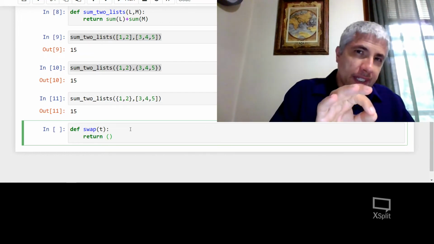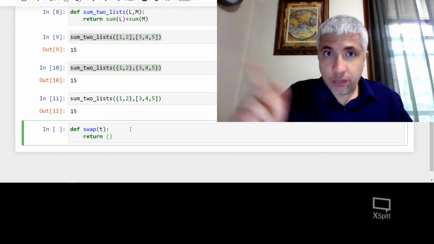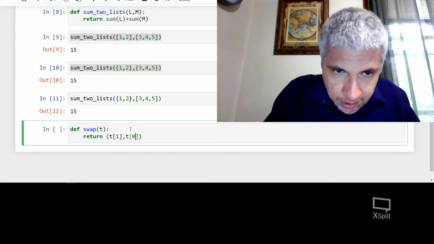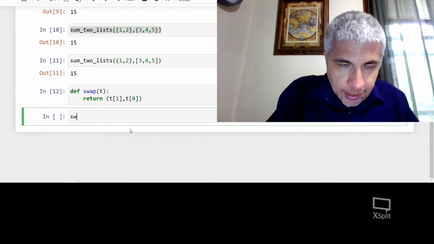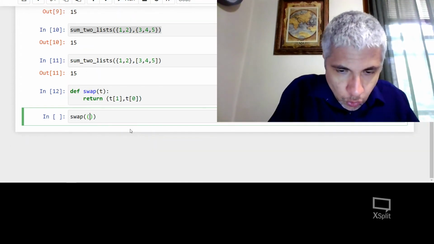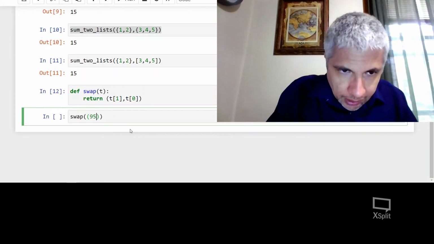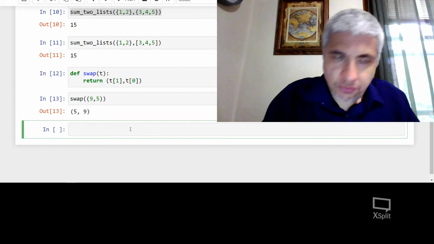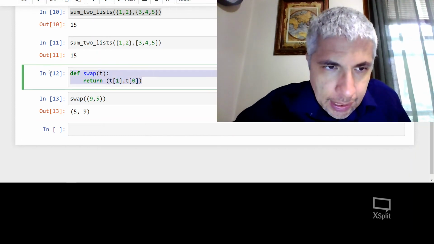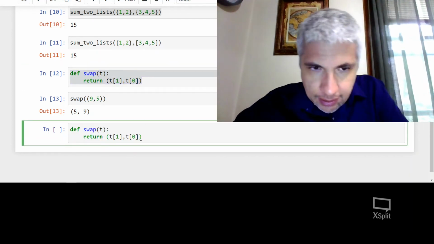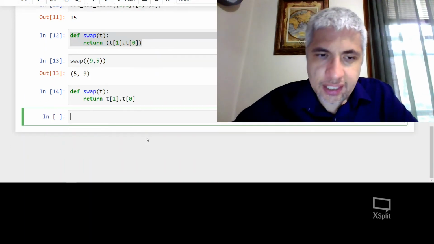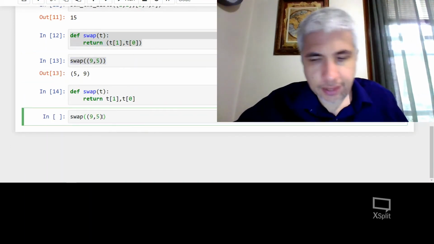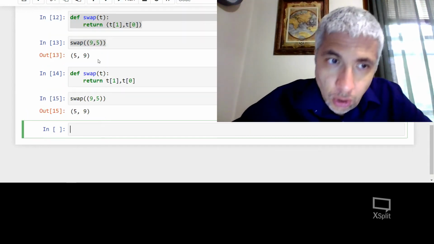So normally the first element is T0 and the second is T1. I want to swap the order. So I could do T1, T0. And let's try this. Let's swap the 9 and 5 in this tuple. Works just fine. Now, what if I did this? You might think that this is going to give us some sort of a syntax error right away, but Python allows it. And it also gives a tuple.